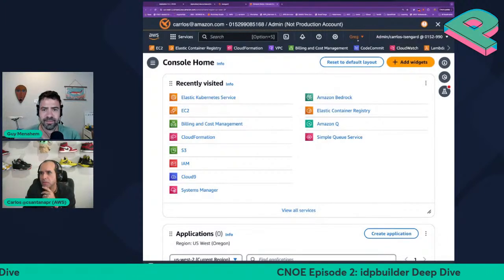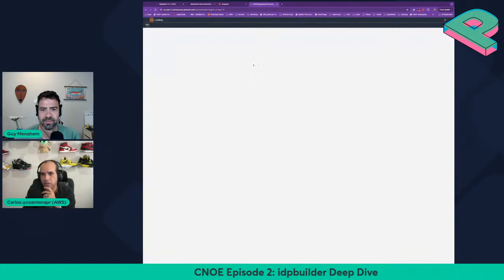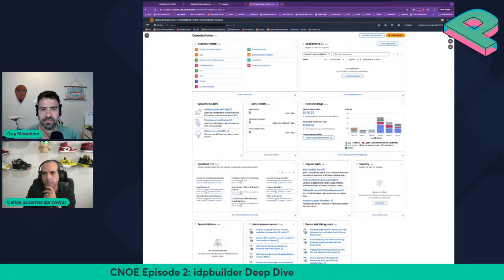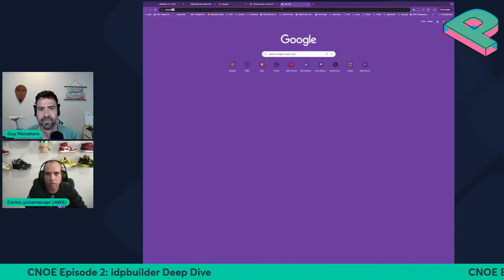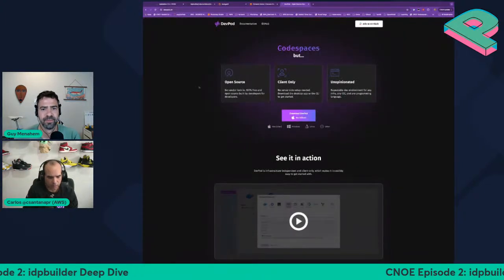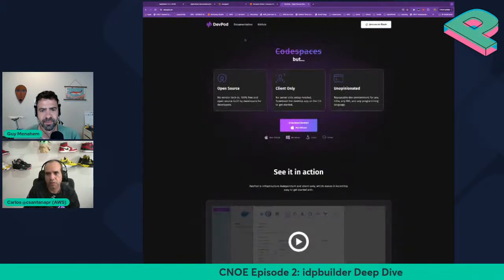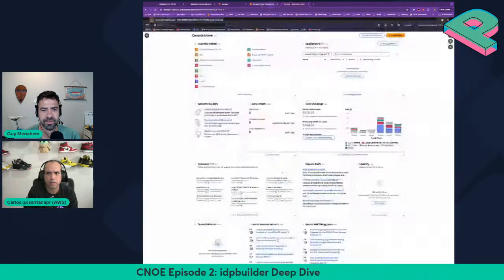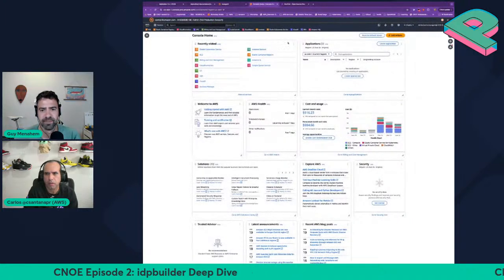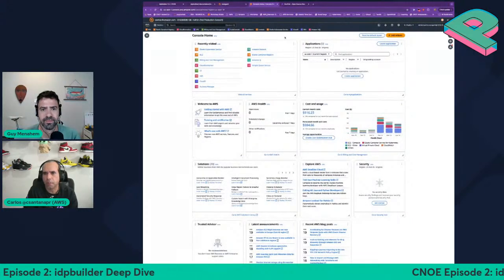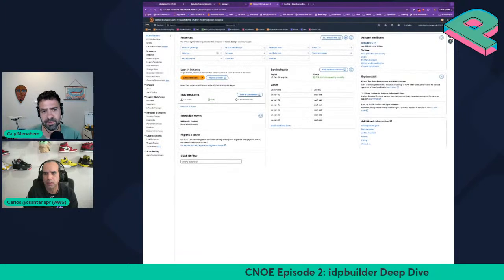Let me see where I have mine. So the thing that I'm talking about is DevPod. It's a CLI and also a utility that handles dev containers. But dev containers is a pretty common thing that people use. So in this case, I should have an EC2 machine running, and that's where I'm going to do the demo.